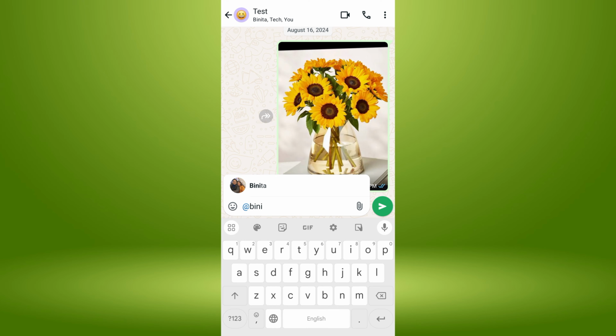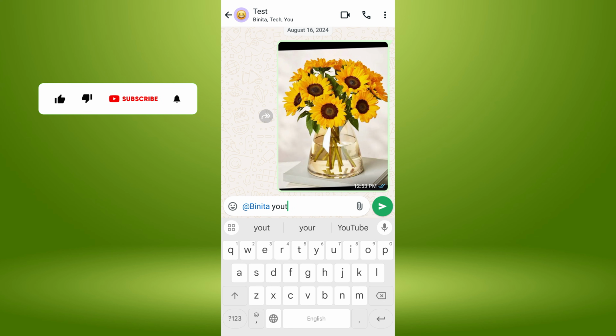Once you see the person's name, just tap on it, and it'll show up in your message box. Now, just type your message as usual and hit send.